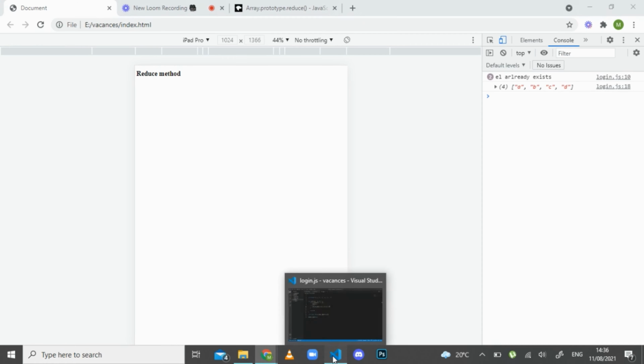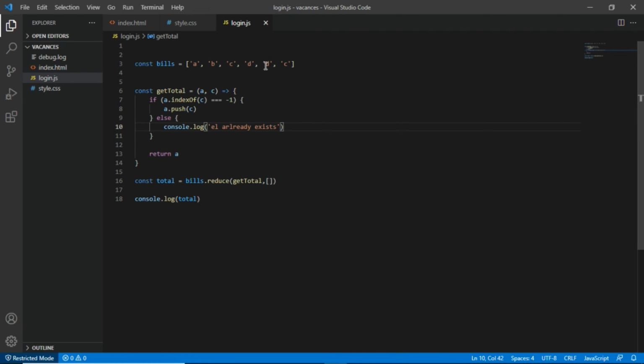That means all the duplicates, this D and C, have all been removed. And this is how you can basically remove duplicates from arrays using the reduce method, right? And don't forget that you have to return the accumulator at the end.